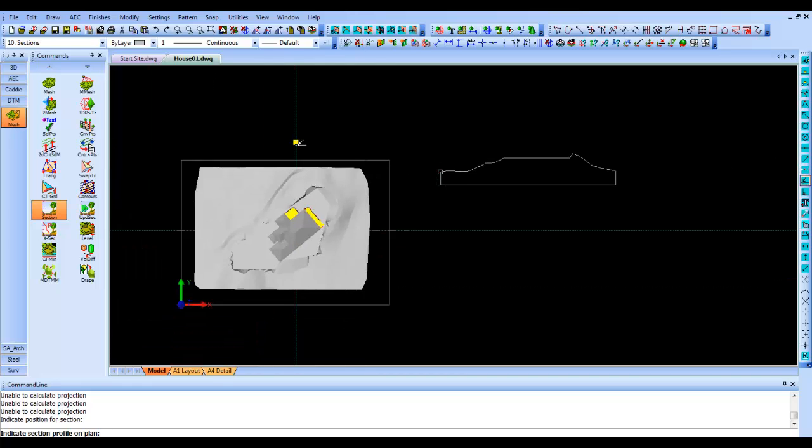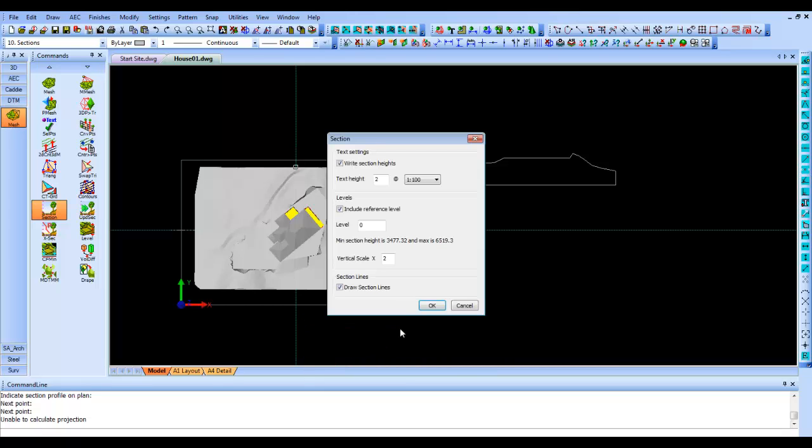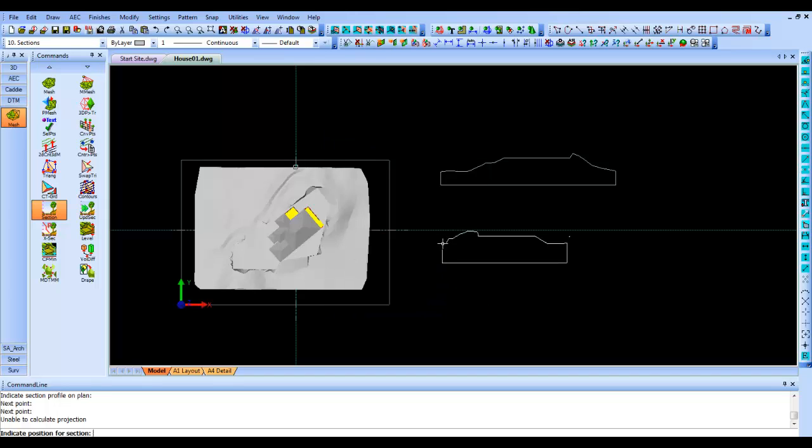Now I'll do the vertical one. I'll select the first point on the construction line, the second point, right click option end. I'm going to set the current units and I will place the section. Now to make it a bit more interesting, let's continue and create sections using the AEC module.